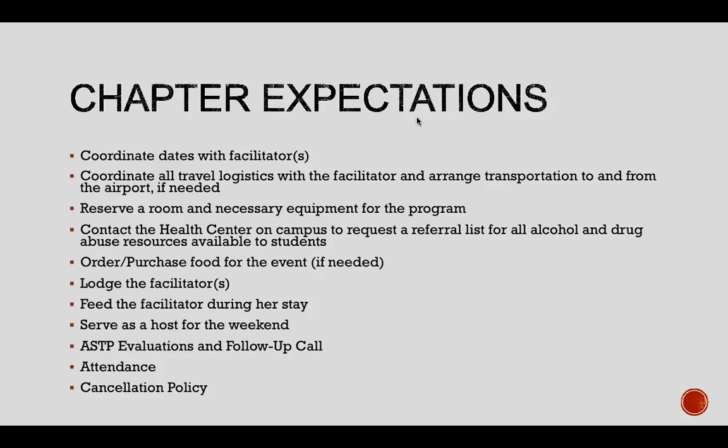So what happens if you need to cancel? If you cancel, you will be charged for all expenses incurred up to the point of cancellation. These are also in the documents that I sent you in the introductory email. In addition to those expenses, you will be charged a $200 cancellation fee if you are unable to reschedule in the same semester. Please note, this program is not optional.